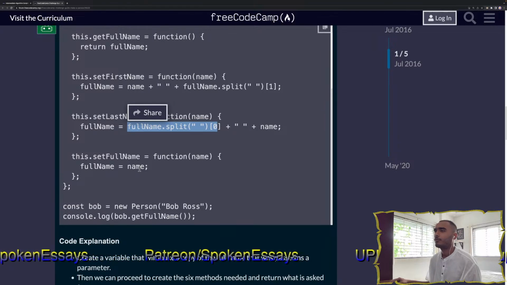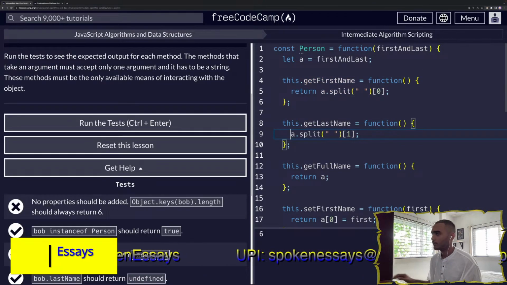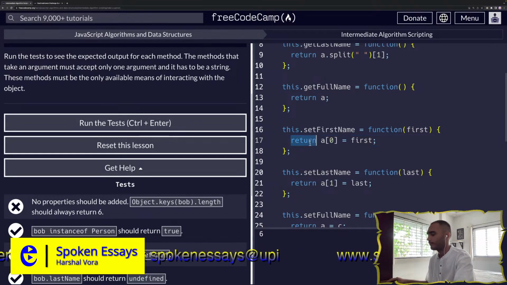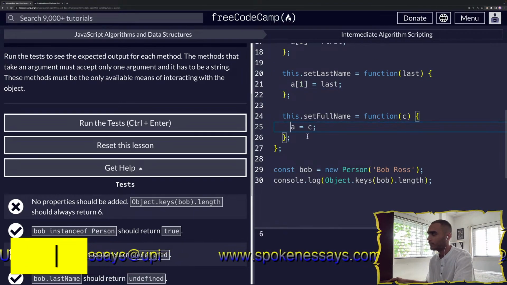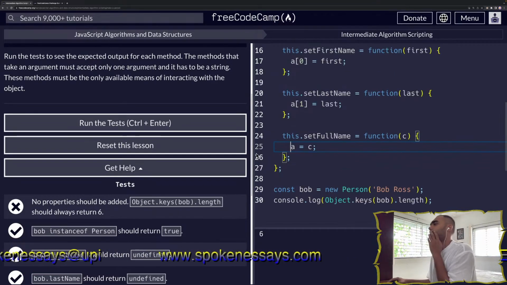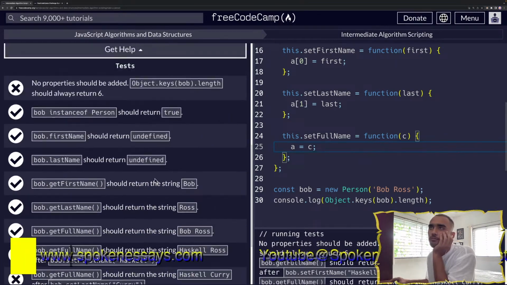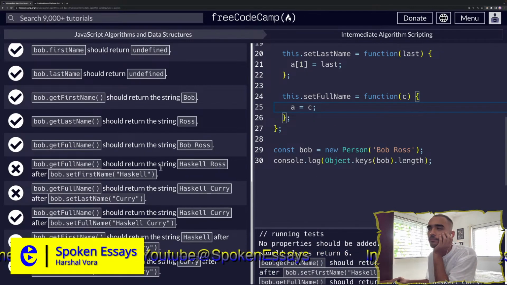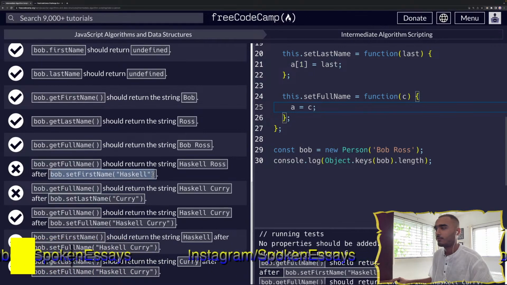Right, what's the problem then? None of these return any values, just like I thought. Oh, not yet. Set. Exactly, we're not asking it to return any values really. Then what's keeping us from solving this first? When we write Bob get full name, it should return Haskell Ross after we set first name as Haskell, right?